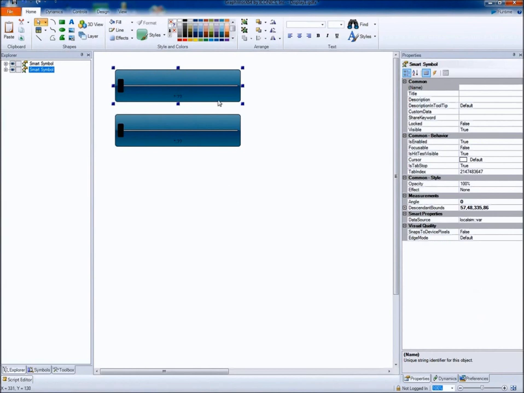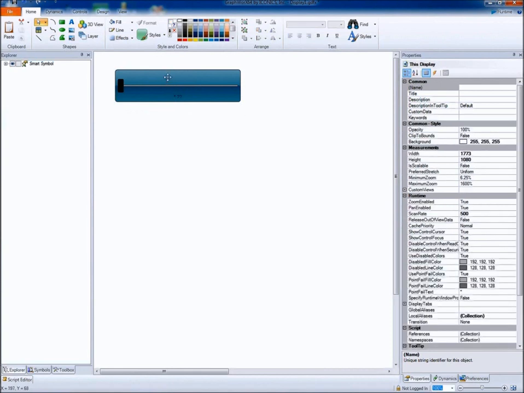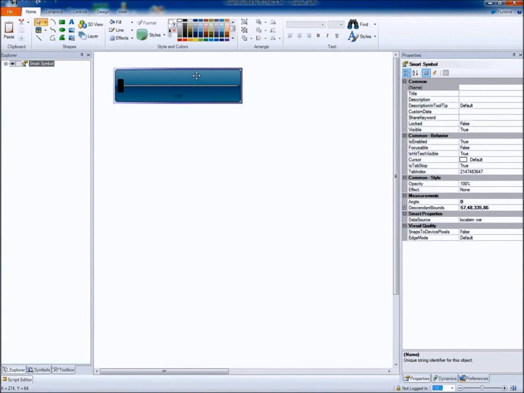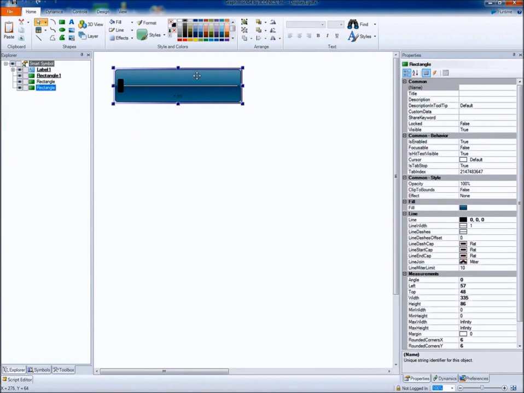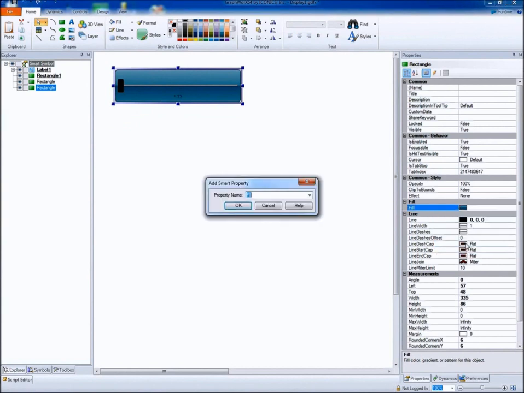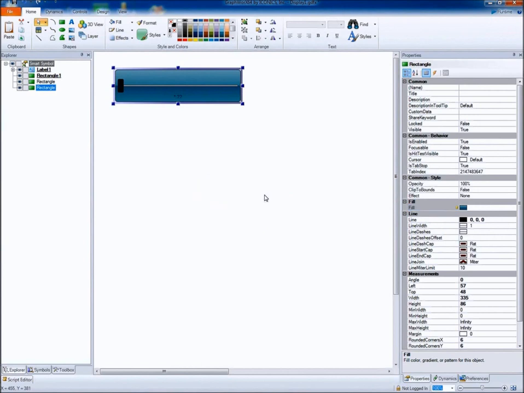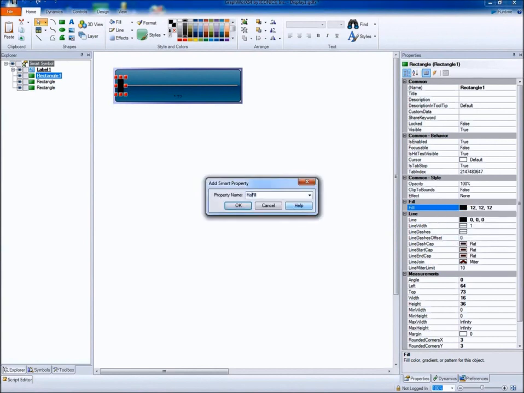So for example, if you also want to expose the color of the background, you can, well, let's remove this first. You can edit this group by double-clicking it, select the background rectangle, go to the property that you want to expose, right-click on it, and select Add to Smart Properties. You can pick a name for it, so for example I will call it Background Fill, and I may also want to expose the handle fill.